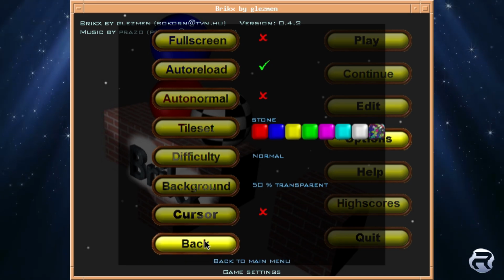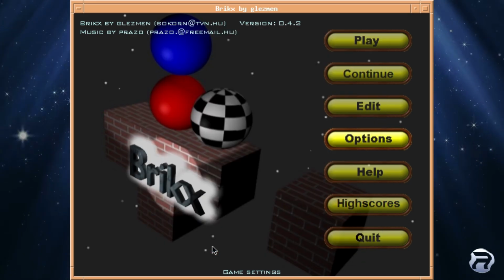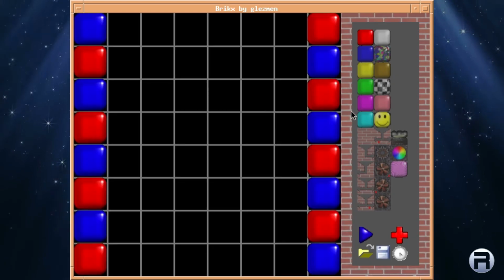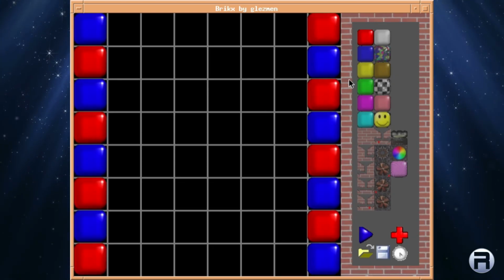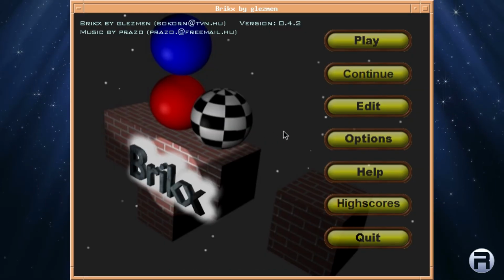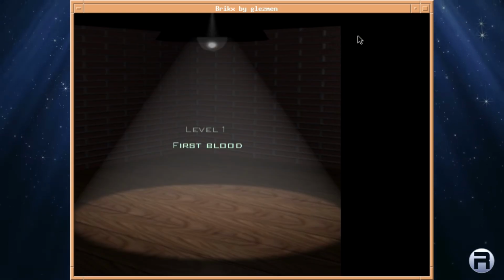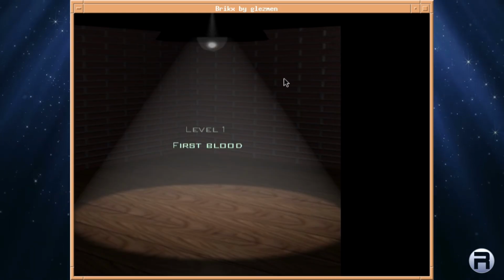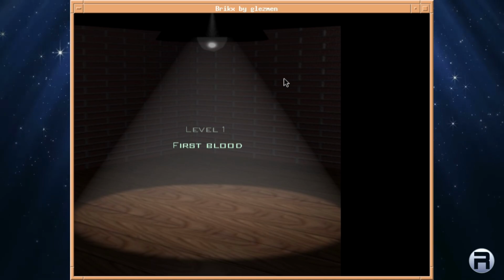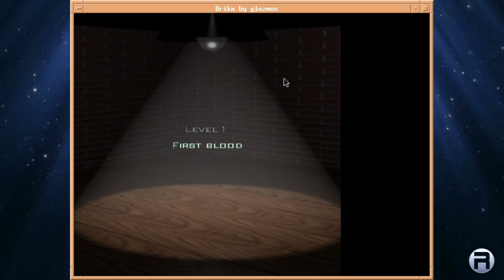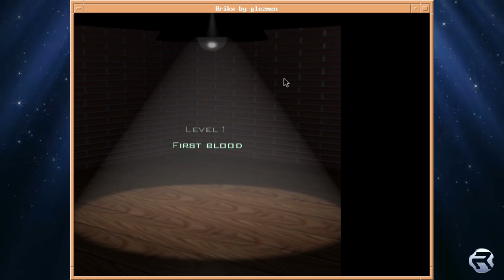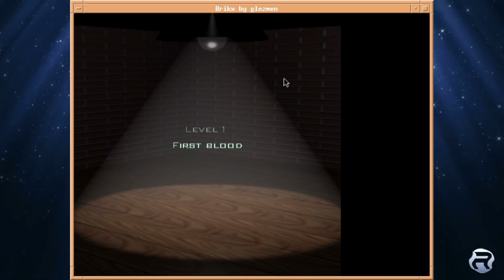So if we have a look at options, you can change some cursors, backgrounds, even change the difficulty level. You can talk about levels. You can also make your own level or alter a level if you wish. But the best thing is just if we click play and we get into the game. There's a slight delay. I don't know whether I need to click anything.